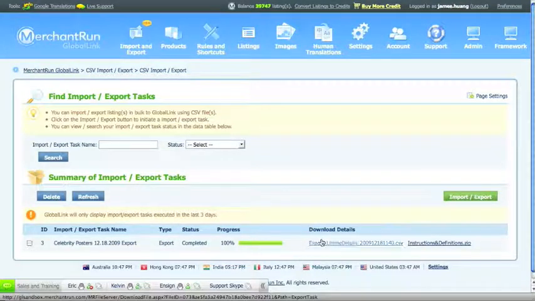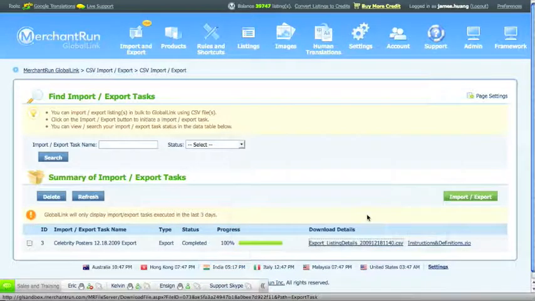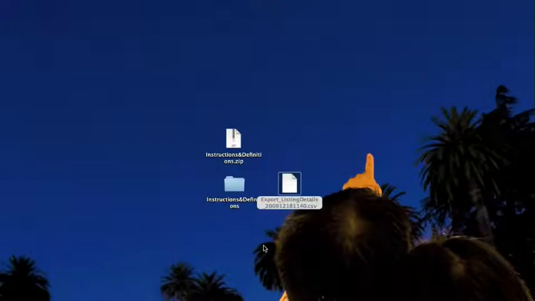So all we have to do is simply click on the hyperlink value, and then it'll give us the option to save it to desktop. And when we save it to desktop, you can see that I've already saved these two files to my desktop and unzipped the file. And then we could open up the CSV file, and this is what it looks like.